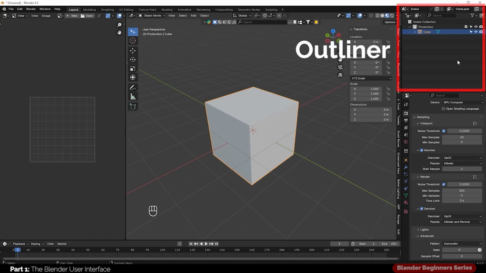The outliner lists everything in your scene: models, lights, cameras, and more. It's organized into a hierarchy, so you can expand or collapse sections. You can also rename and rearrange items here.